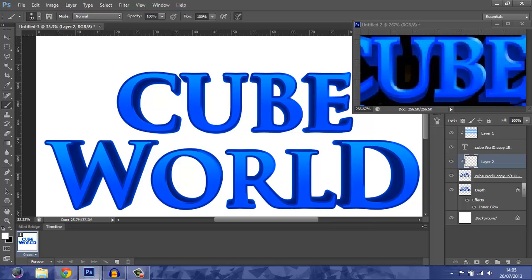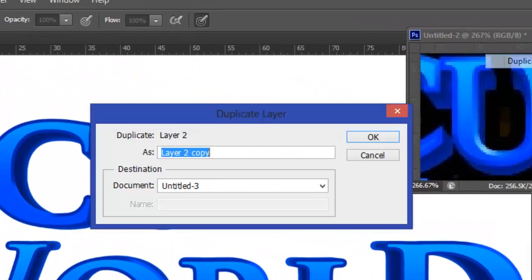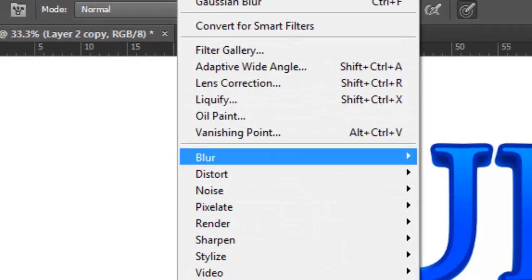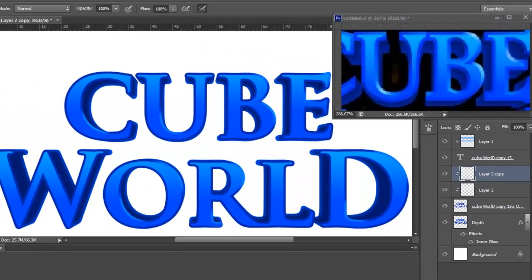So to fix that, we're going to duplicate the layer that we just made, which is the third layer. You duplicate it, and you want to go to Filter, Blur, and Gaussian Blur. You don't want to make the blur too big, but I'm not really sure exactly how it should be. Just use 40.1 as I did.